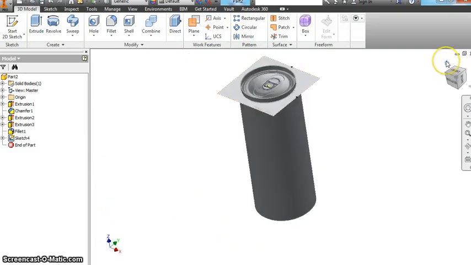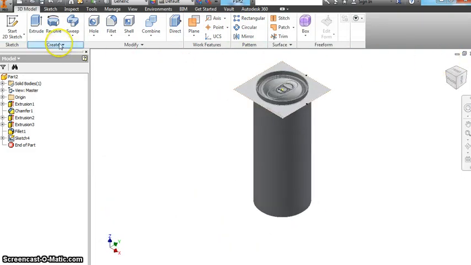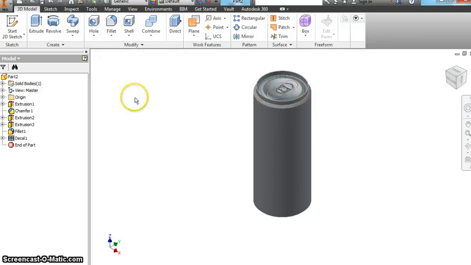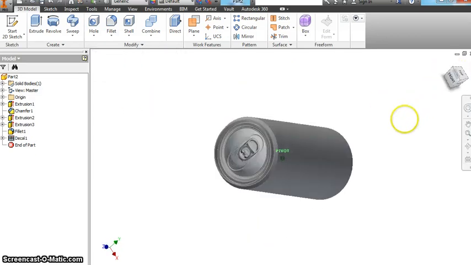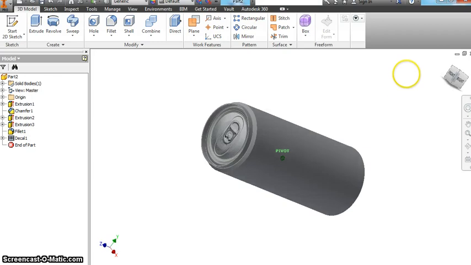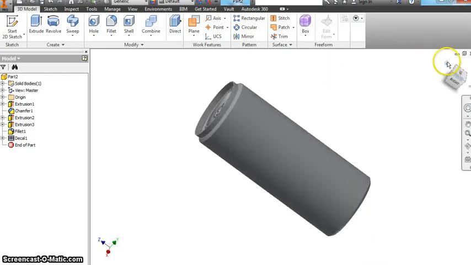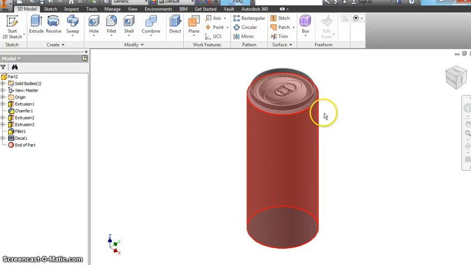Okay, so I'm going to hit the home button. Underneath create, there's a decal button. You want to choose that. The image is obviously going to be the Coke can. The face is going to be here. And once we hit OK, it trims that off. Okay, so now we've got basically the top of the Coke can. Okay. The next thing we want to do, we're going to put the sides on.